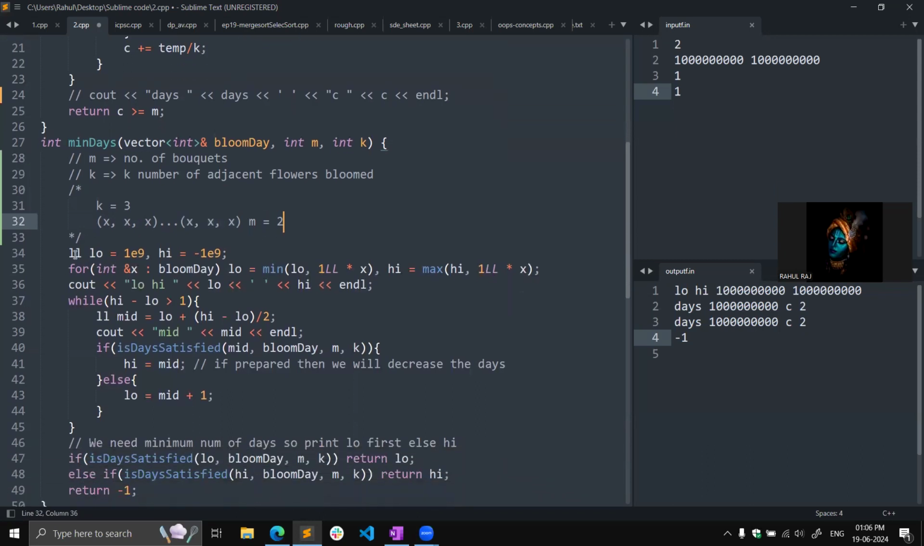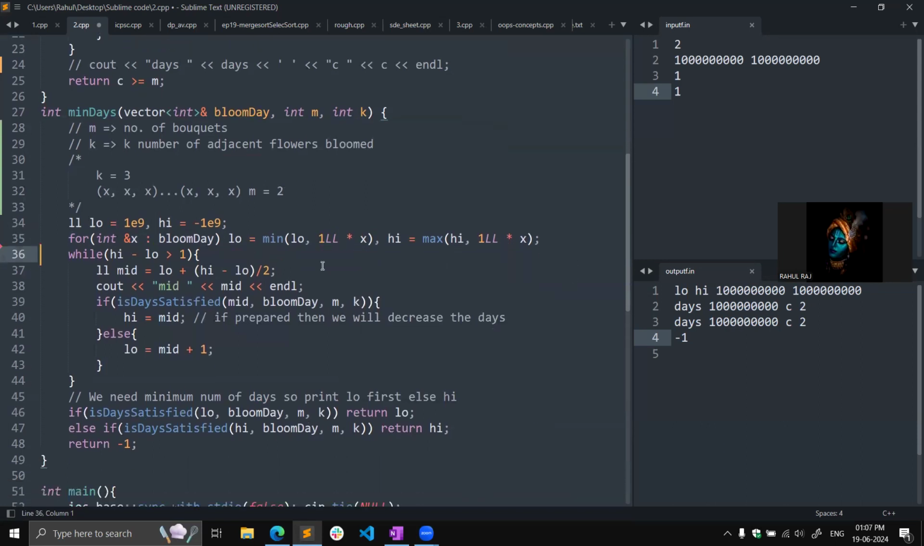Here I have taken the low value, which I have discussed, as 10 to the power 9. You can take any maximum value. And high will be initialized with any minimum value, because high will be the maximum, so we initialize it with the minimum, right? So I have applied this for loop, which iterates on all the elements in the bloom day array to find the maximum and the minimum days. Here I am applying binary search on the answer, and I am finding the mid value using both low and high of the search space.